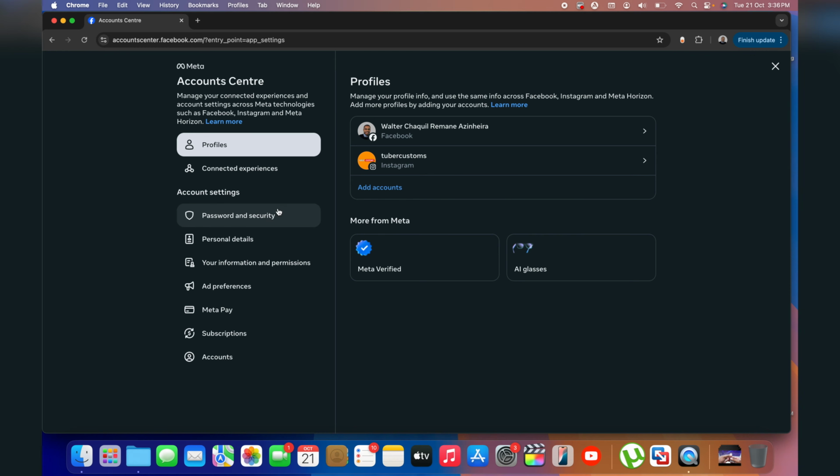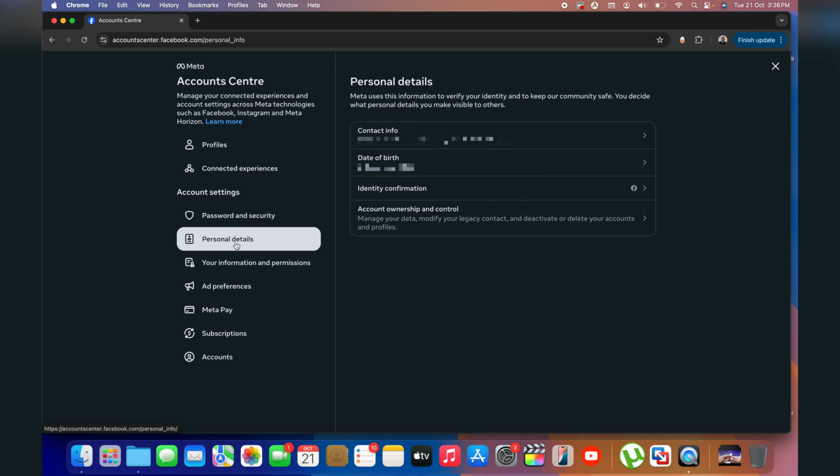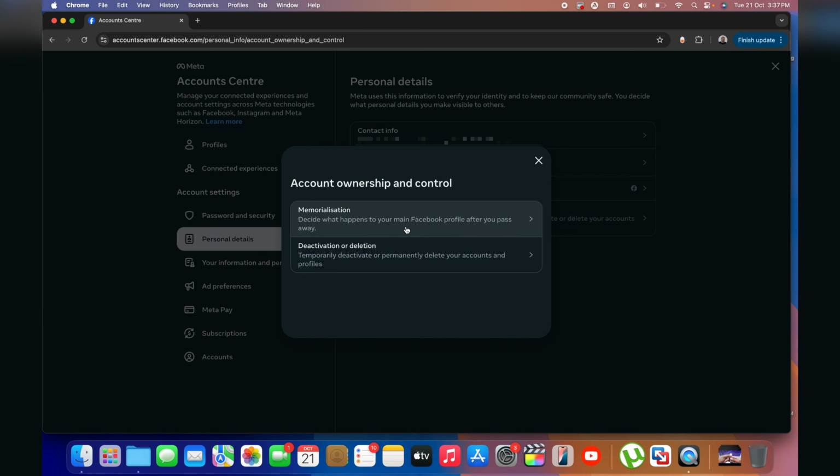Next up, you're going to tap on personal details at the left section. And then over here, we're going to tap on account ownership and control at the bottom under personal details. So you want to double check all details in here to see if they really match your specific Facebook account, and then simply tap on account ownership and control, and you'll be brought to this page where it's going to ask you whether you want your account to be deactivated or deleted, or if you want to decide what happens to your account whenever you pass away.